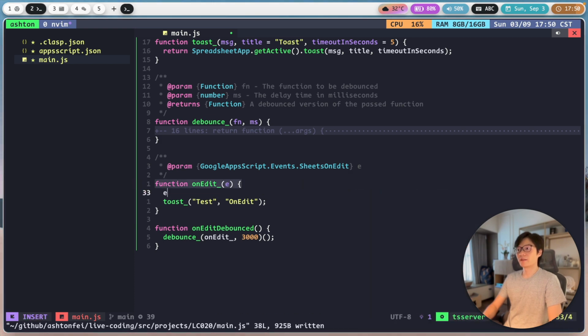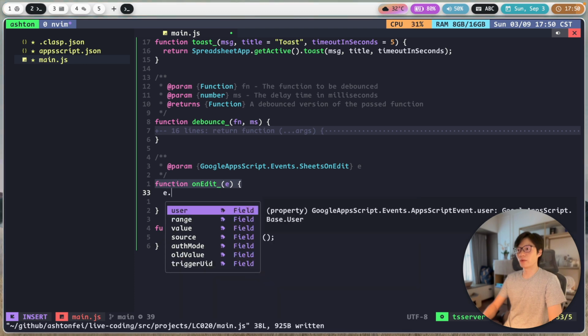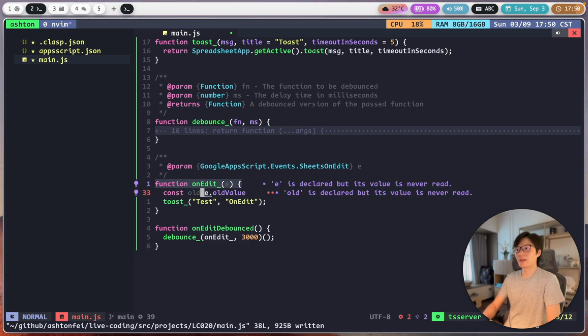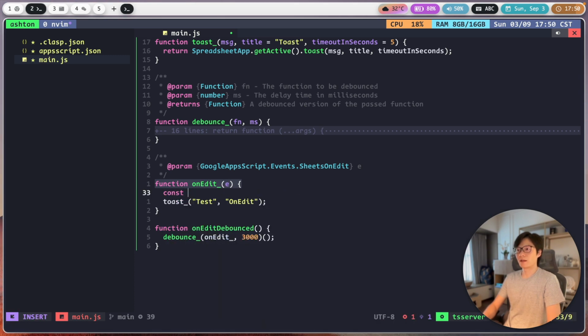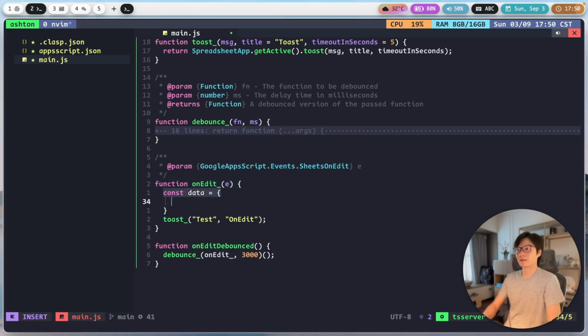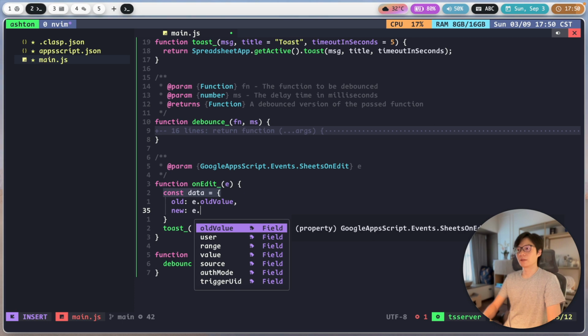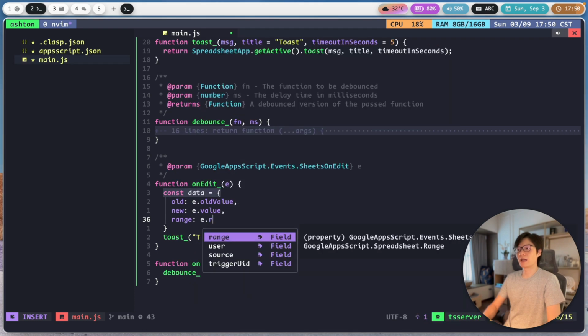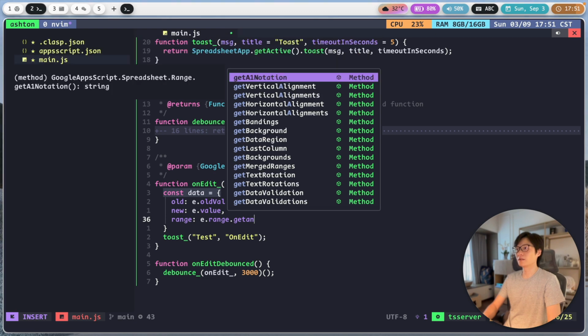Okay, so now if I'm trying to use this event here, we can get some data like the old value. So if I edit a cell, we should have the old value and we have a new value, right? Something like that. So let me just get the old value. Maybe I'd like to get some old data, right? So old, go to old value, and new. There is no new value, it's just a value. Okay, value for new value. And maybe we can get the range name. So range. I'm going to get the A1 notation for the range.